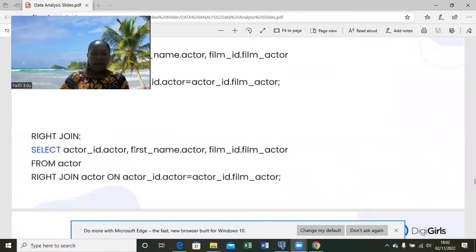So for the right join: actor_id, first name, actor.actor_id. This is saying that this is coming from the actor table. This is the name of the table. So first_name from actor means that this column is from the actor table. Film ID from film_actor means this column is from the film actor table. I hope you are getting this. So these are two tables. We have the actor table and we have the film actor table.